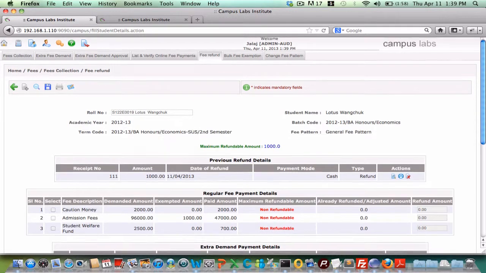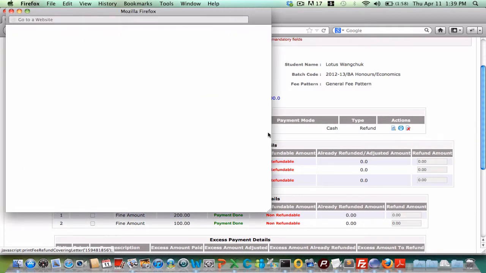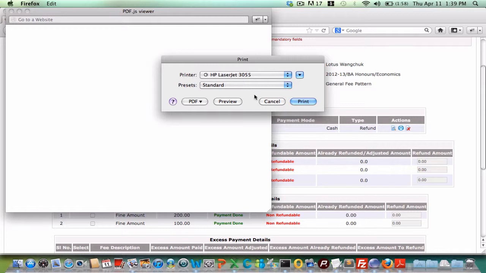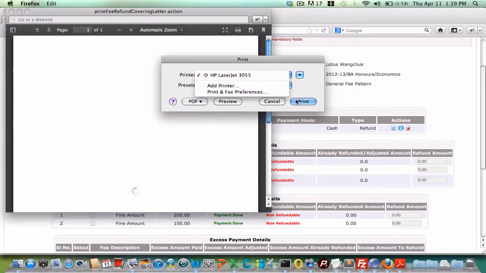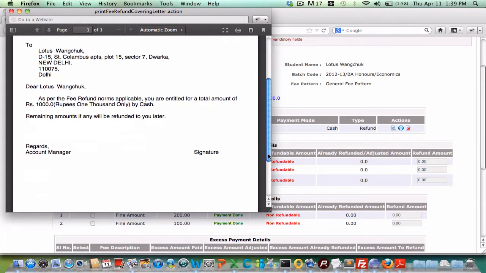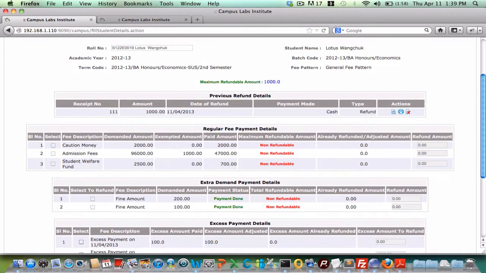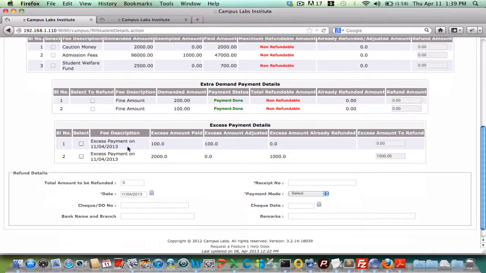The already refunded details will be displayed on the top of the screen, and a receipt can also be generated related to that. You can see 1000 rupees of refund. So when we again come to this refund screen, it will show you that 1000 rupees has already been refunded. So only 1000 rupees can be refunded now if you want to.